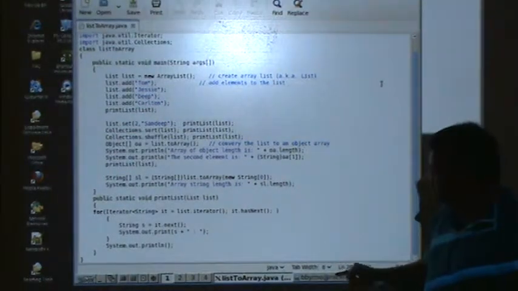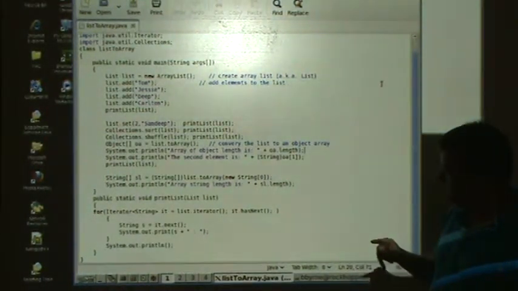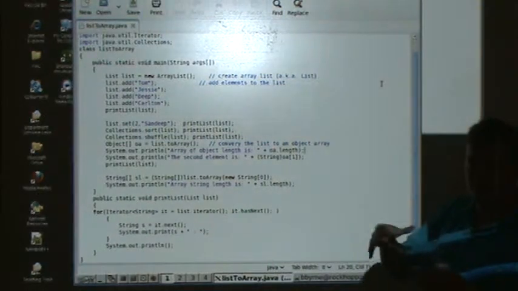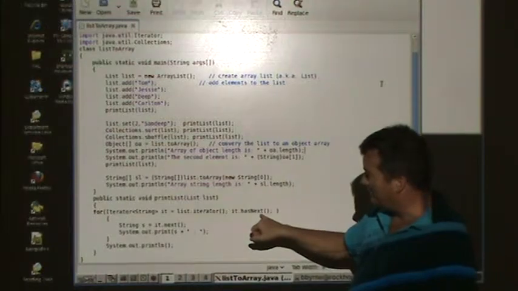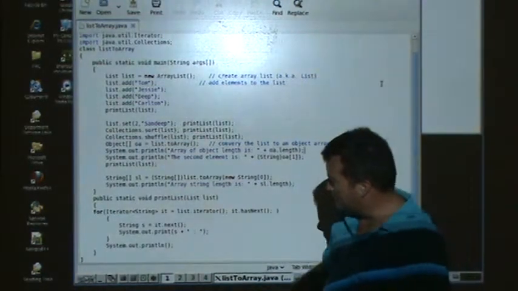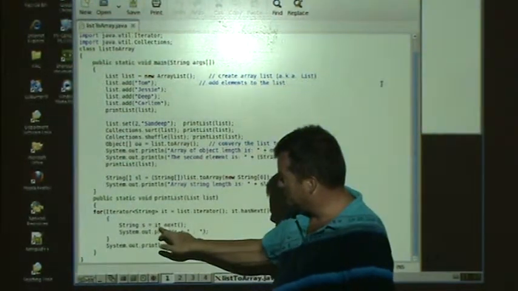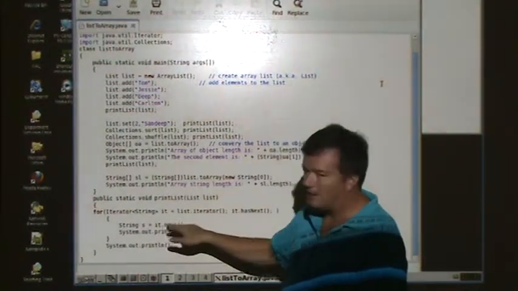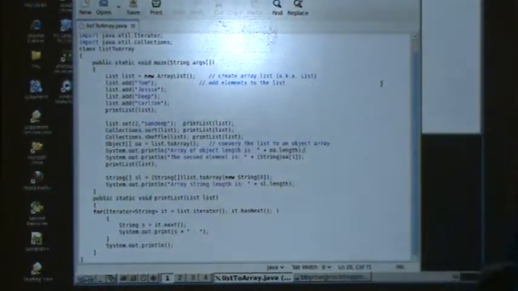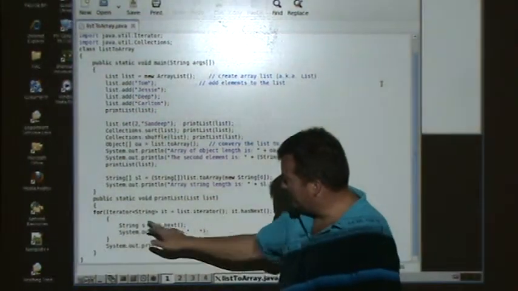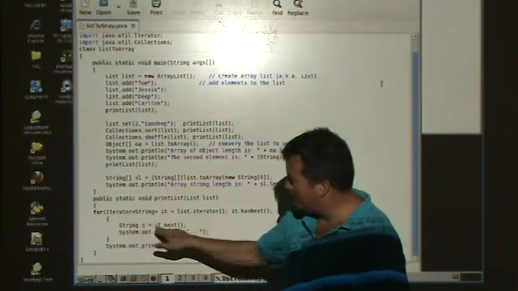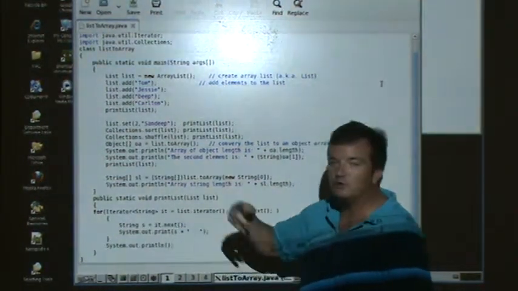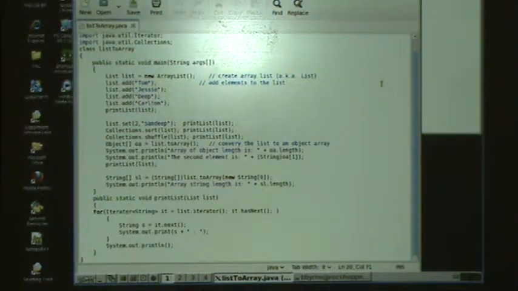So hasNext is a Boolean that will say if the next field is set to something other than null, it will return true. So as long as this has a next thing, we will then say string equals the, I call the iterator IT instead of the traditional I for index for an array. So I take the next one, and this next function not only returns the value, but it also makes the iterator go to the next one. So two steps in one.